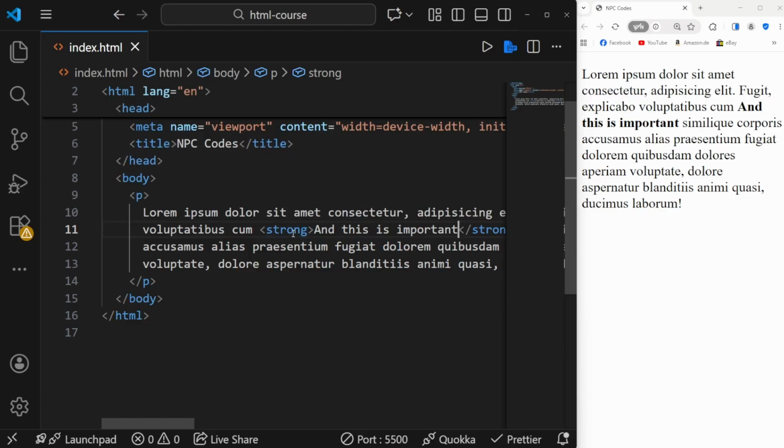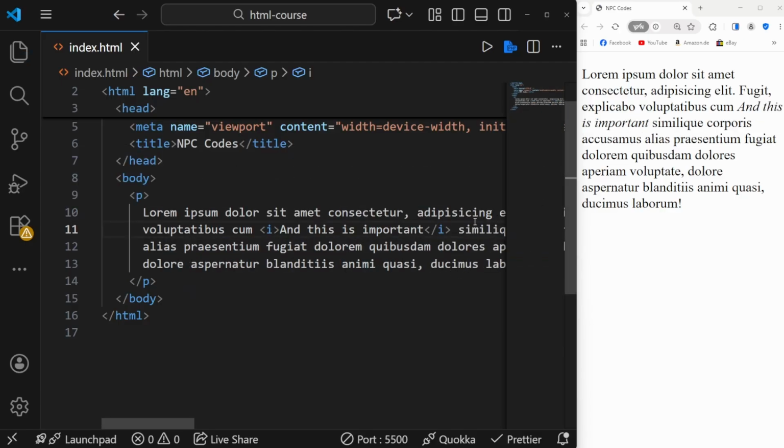There also exist a couple other ones like I for italic, which will turn this into italic text. But again, styling should not be done within HTML, so that is something you do not want to use. The only one that you might want to keep in mind is strong.